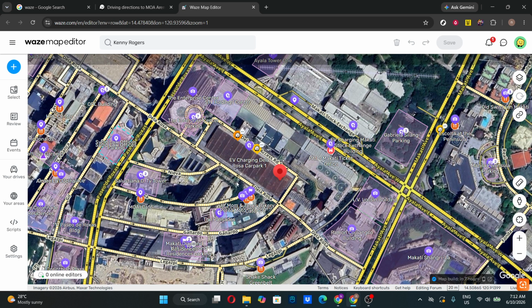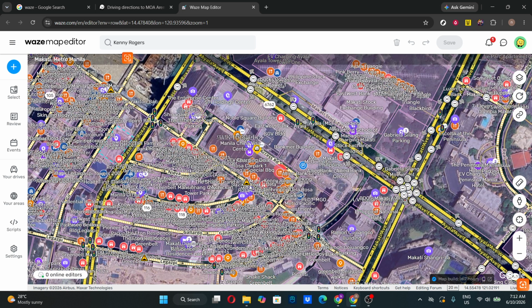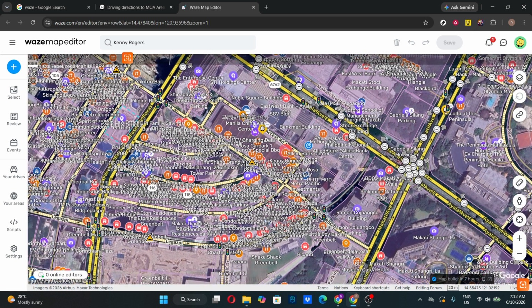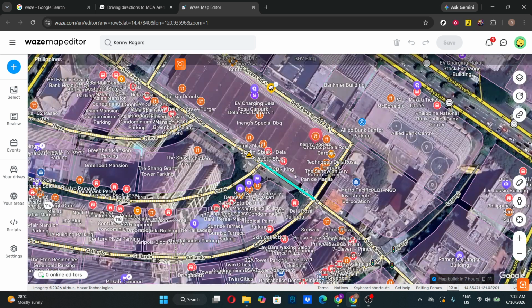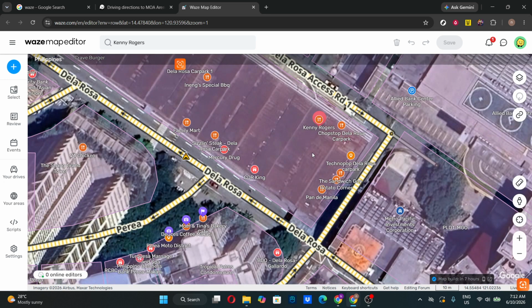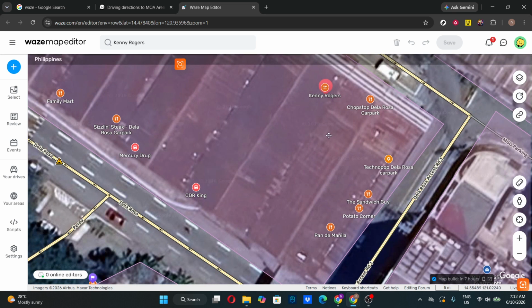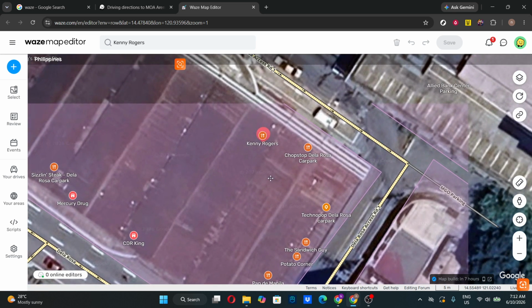Pay attention to nearby roads, landmarks, and the general map position so you can verify you're looking in the correct area. From there, locate the restaurant you are looking for on the map. Take your time with this part, especially if the area is busy or has multiple businesses close together.